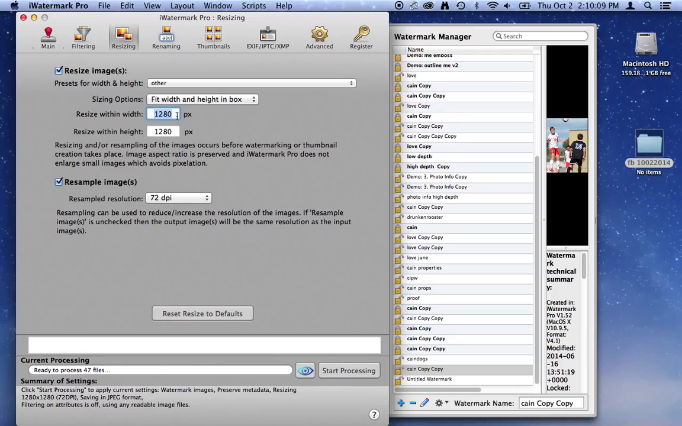I only want to have it about 12,000 pixels wide and at 72 dots per inch. I want it pretty small in there. I don't want it very large. Again, so people don't take the image and use it as their own. I don't want to put out a high-res image there that's not watermarked.